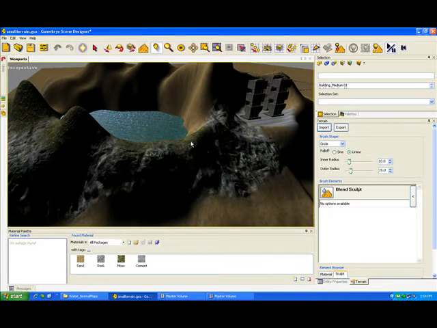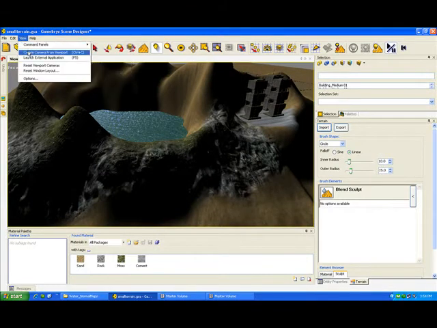The easiest way to do this is to go to View, Create Camera from Viewport, and that'll create a camera from our current perspective viewport. You can also place cameras as you would any other entity.